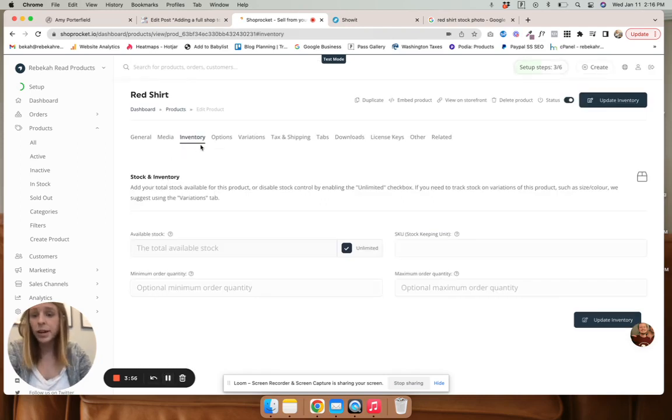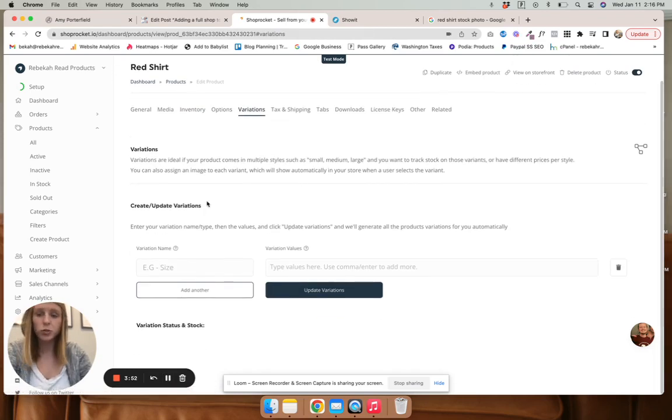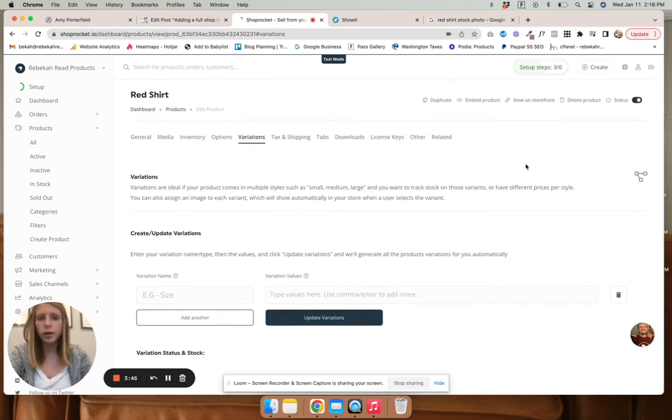And again, you can go into the item, you can add inventory if you have a certain amount, variations, which is great, so people can enter in their size or, you know, color they want, whatever it is. So I will let you guys figure out that. Again, this is a really pretty easy platform to figure out.